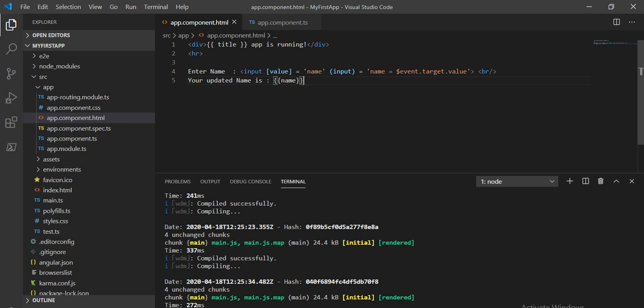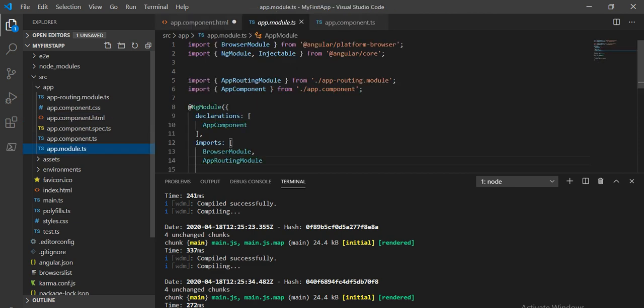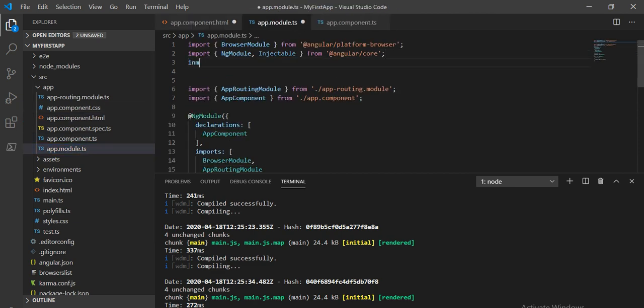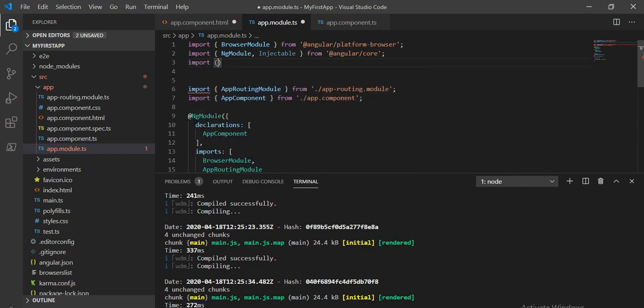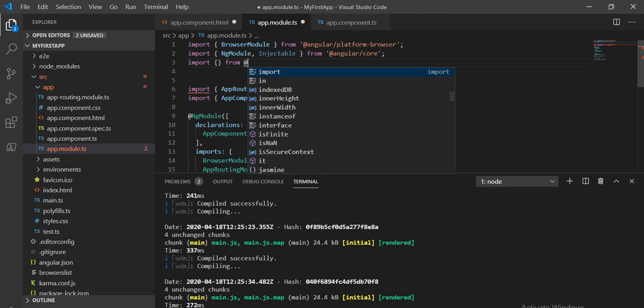So now let's implement this functionality using ngModel as well. Before working with ngModel, we have to add the forms module. So go to the app.module.ts file. Here we have to import the forms module. So import from @angular.